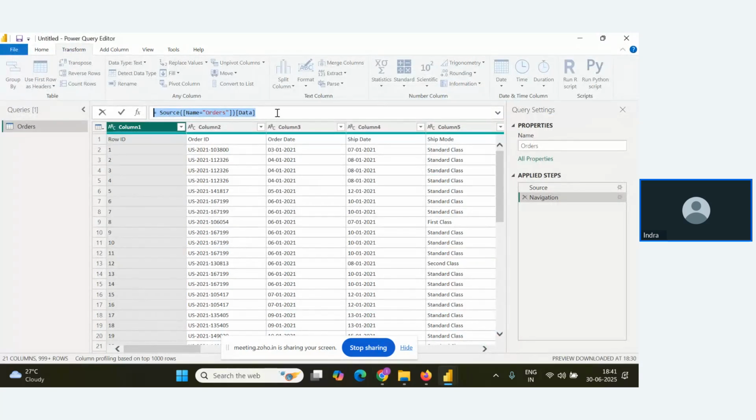In this particular code, you do not have to learn it by heart, guys, because whatever step you do, Power BI Desktop will automatically write the code for it. Here the source refers to the loaded data source. It can be your Excel file, a SQL database, anything. In our case, it was our file, right?